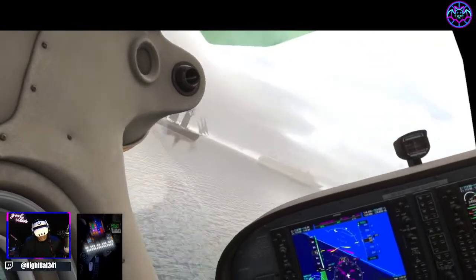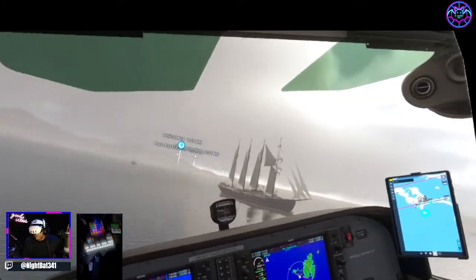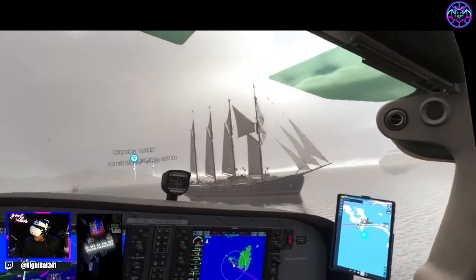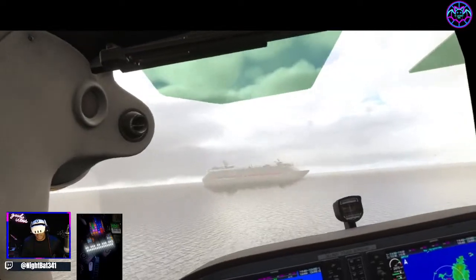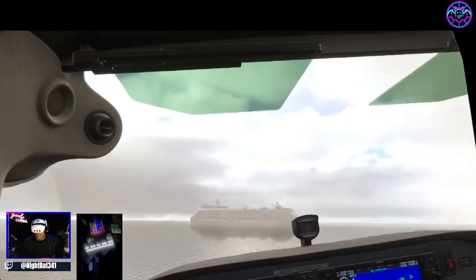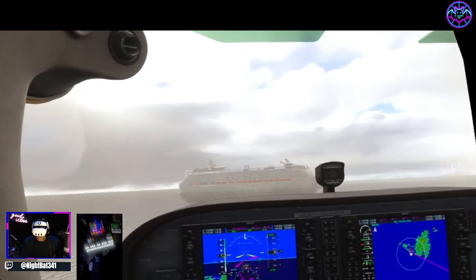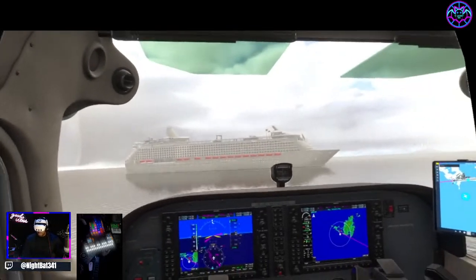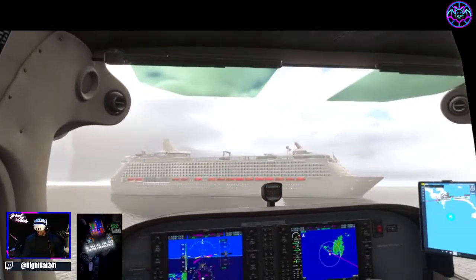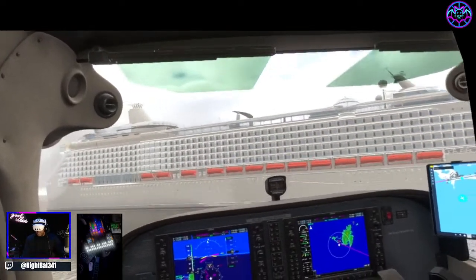Oh, let's check out the ship. Nice ship. Can I make it through there? Thanks, buddy. Alright, let's check out the cruise ship. At what point can I not make it? Stall.